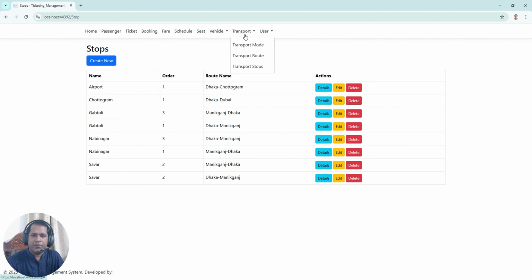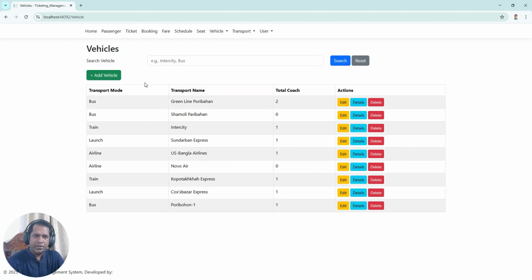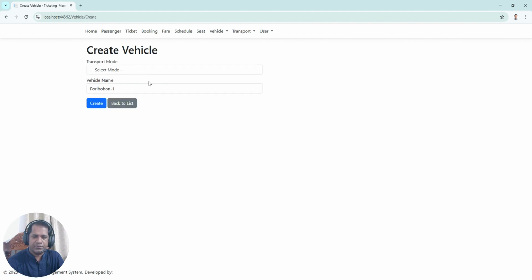So I hope how to add transport mode, transport route, and transport stops, you already got my message from here. And now I want to show you how to add vehicles. Vehicles is under transport. So for vehicle, if you want to add, I already added transport mode, transport name, and total coaches. The vehicle, of course, will run under the transport. So if you want to add more transport, just click add vehicles.